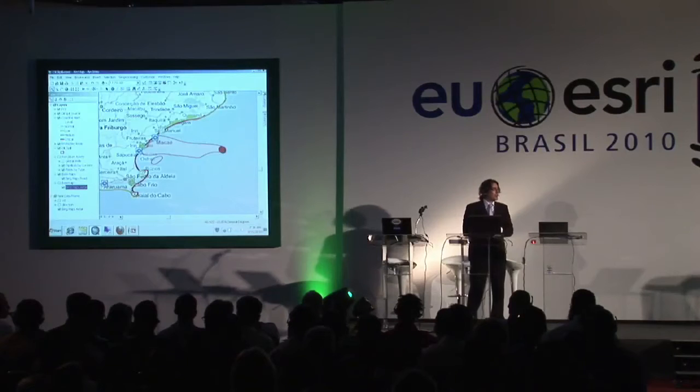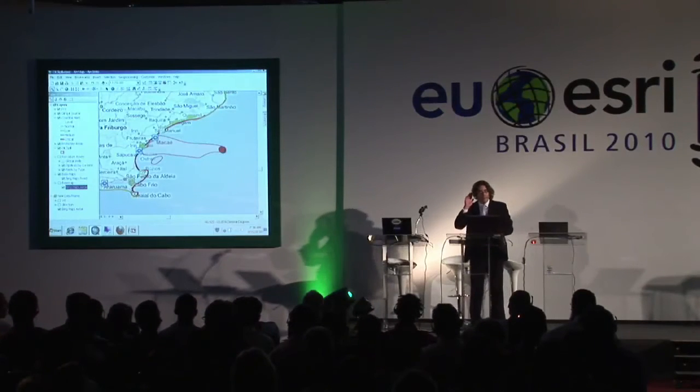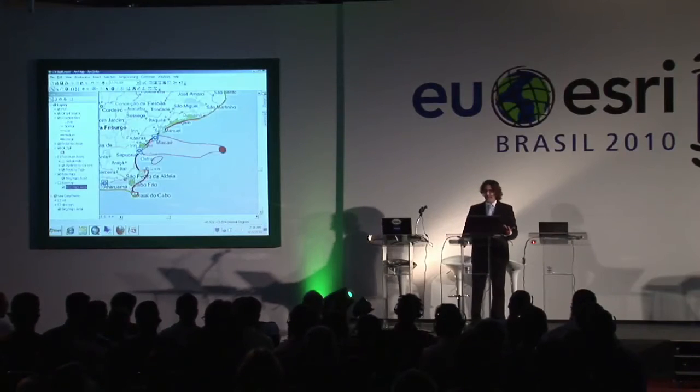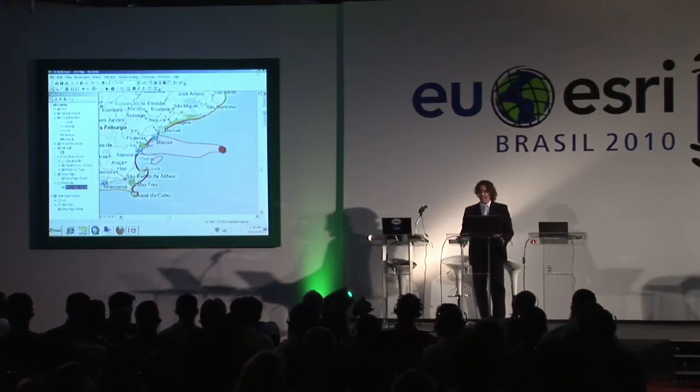So how do you share geographic information? With maps, right? It's very simple. So that's what ArcGIS 10 is really about.